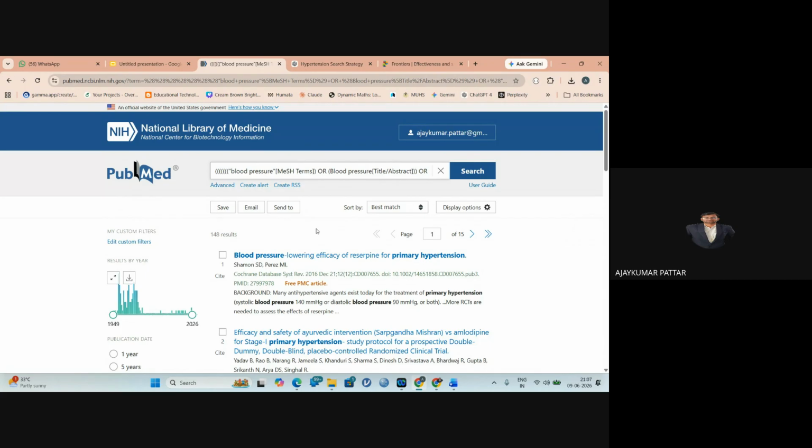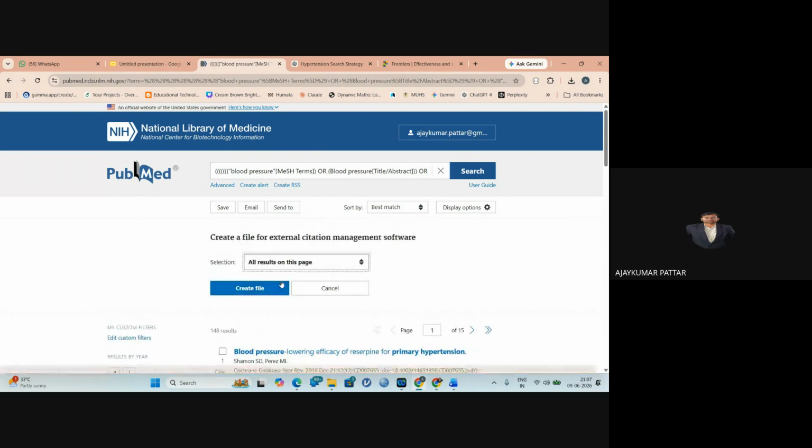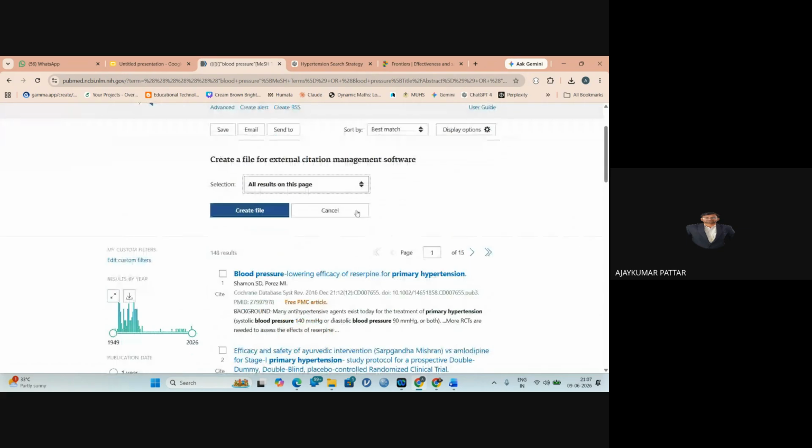So now what do we have to do? To import these results into Rayyan, Mendeley, Zotero or EndNote, we have to click here on Send to. Many options are there. Can you see the last one, Citation manager? If you click Citation manager, it shows all results on this page.